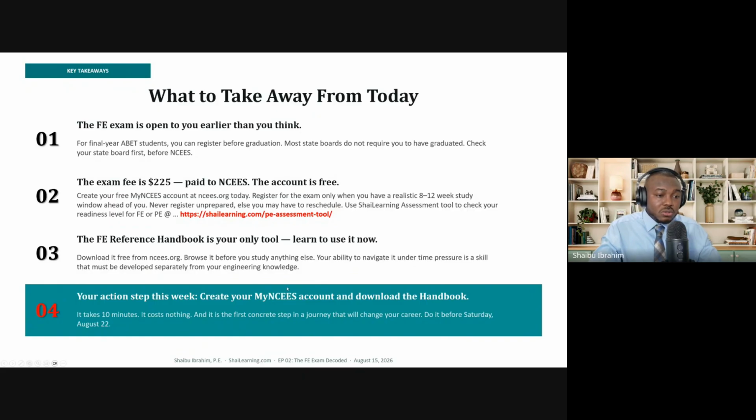And then also, there's a fee to pay. This is not free. The only free thing here is creating a free account. Other than that, this is an investment towards your career. So you will pay 225 to NCEES before you can register for the FE. And if you are registering for the PE, it also comes with a separate cost. And if you have to do an evaluation, it also comes with a cost.